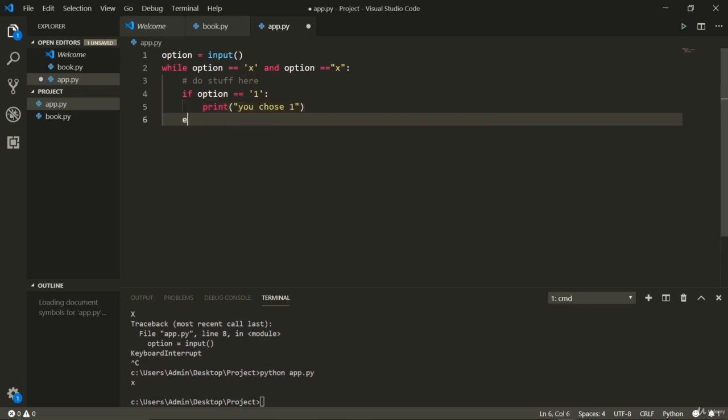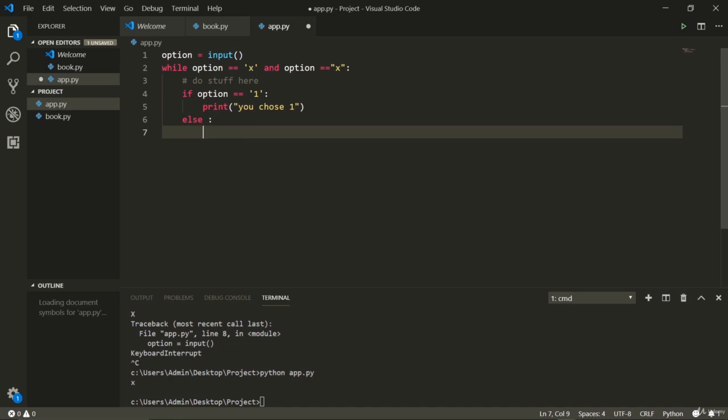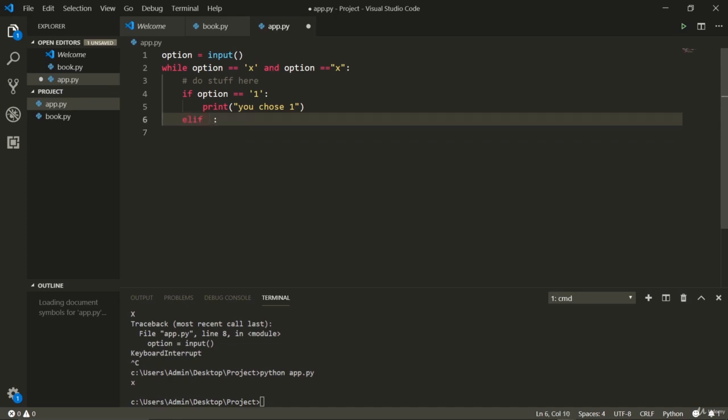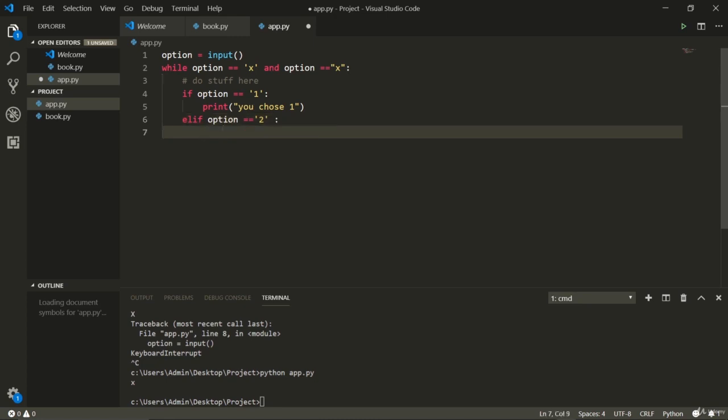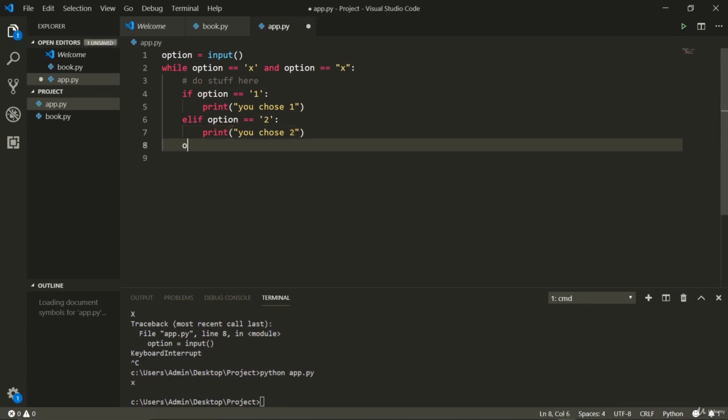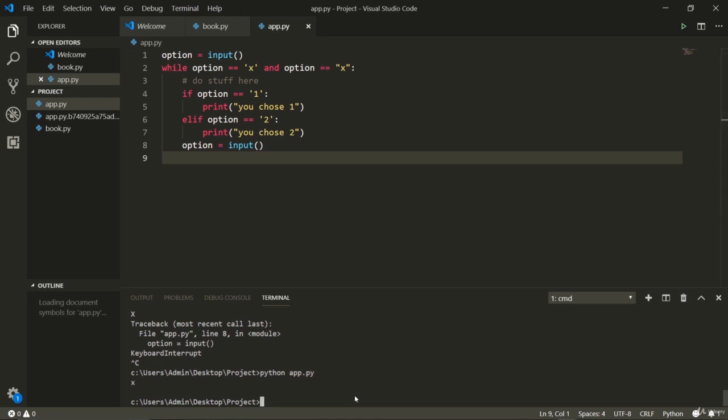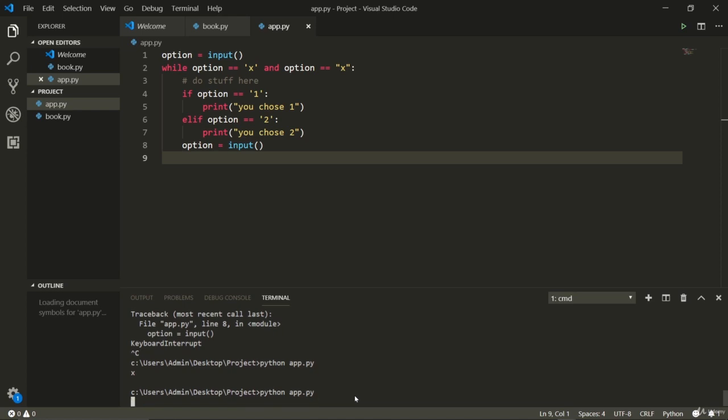If that's not the case, you can type in elif option is equal to 2, do something. And at the end of the day, of course, you're going to have to keep taking input, right? So you take another input here, and that's the program for now. We're going to keep adding stuff to this, and you'll see that this will develop into a very good application at the end of the day.